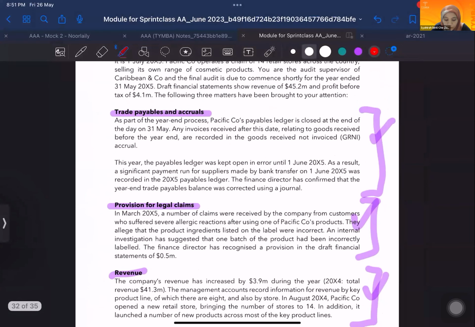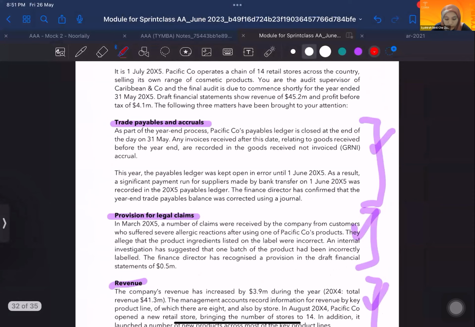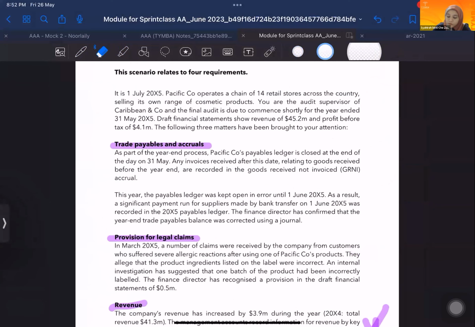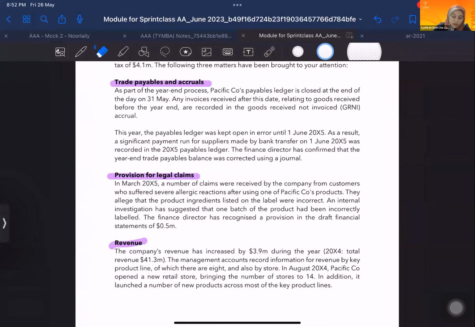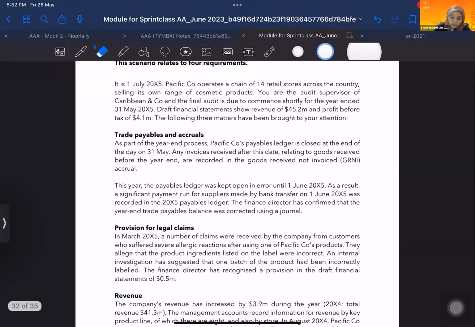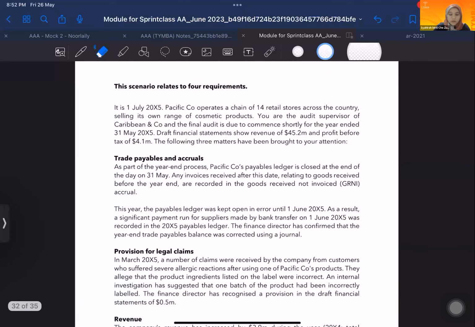Okay, let's look into this question. This question is recommended by the examiner for you to attempt before the exam. Maybe it is not as straightforward as what I've shown you just now, but it is a good start to help you in answering SBL questions.